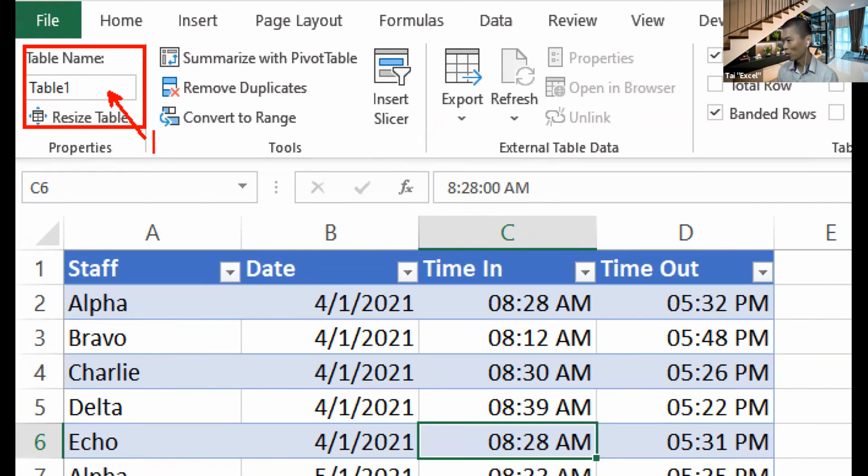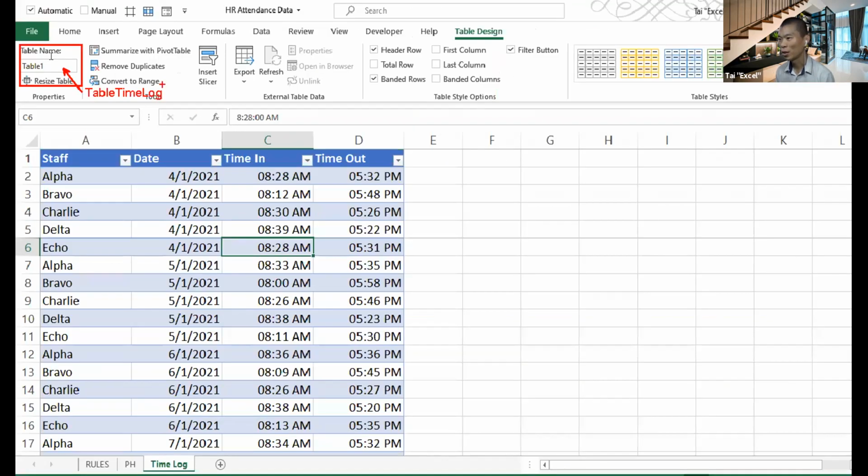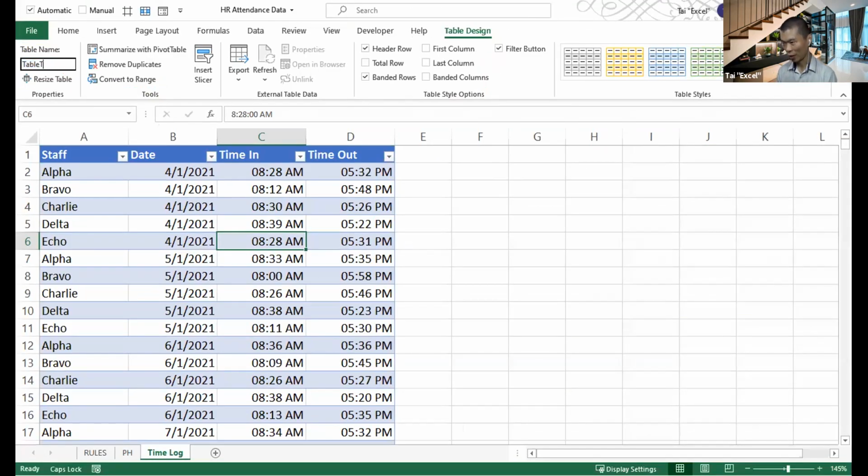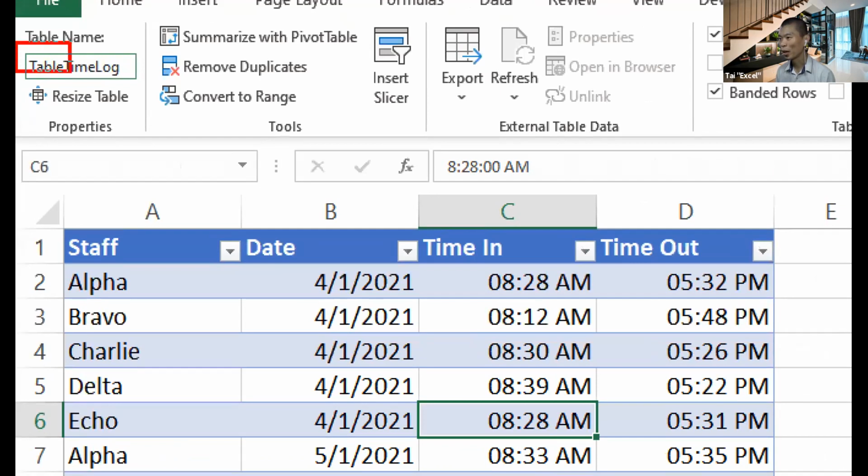So this is about time lock, so I will type TableTimeLock like this. No space in between. You could use uppercase and lowercase to make it easier to read. Let me do this. TableTimeLock. Enter. So it will become something like this.